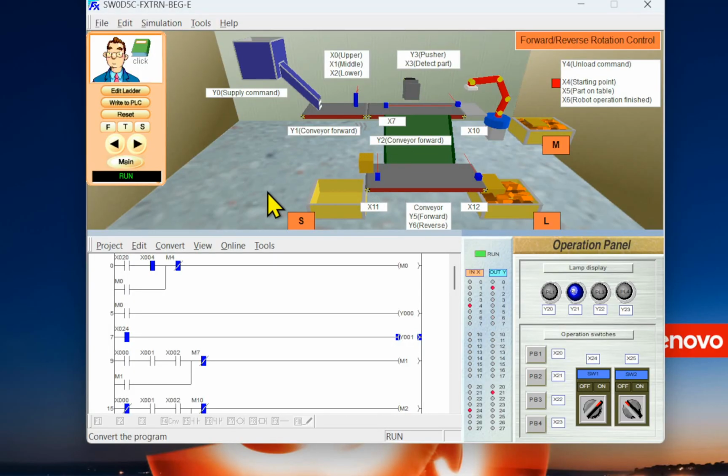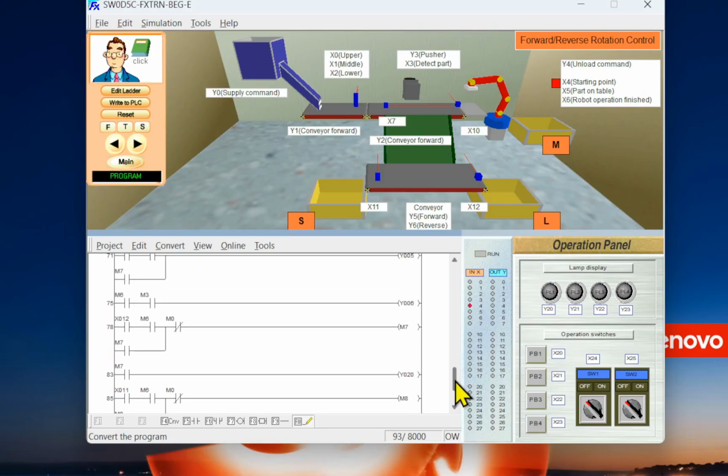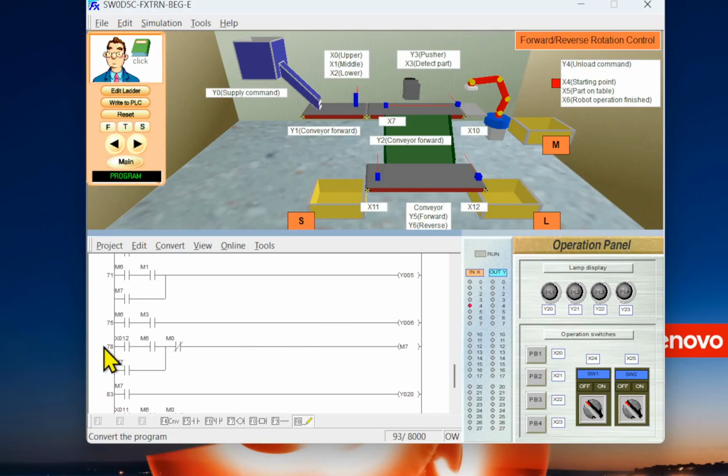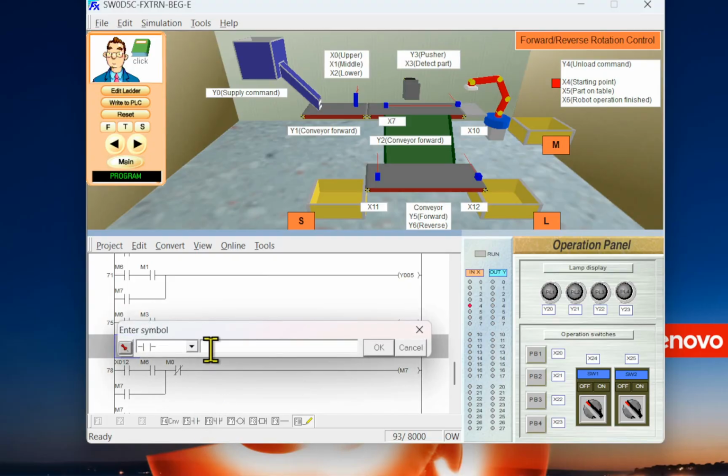Oh, okay, not passed down to S, right? Okay, this is edit. Okay, Y6 is okay, keep going. The conveyor is running until the object passes down the container S. Okay, into this M8.